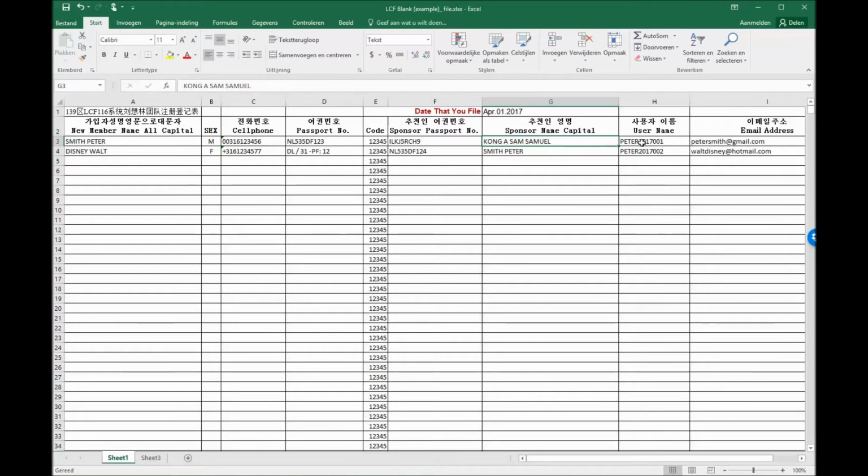And here you put the username that you would like to have for your account. So, for instance, create a username that is very unique. Don't put a username like Peter, because everybody will probably want to have the username Peter. If the username that you provide does not exist, the company will create a username for you. And as last, you put your email address.